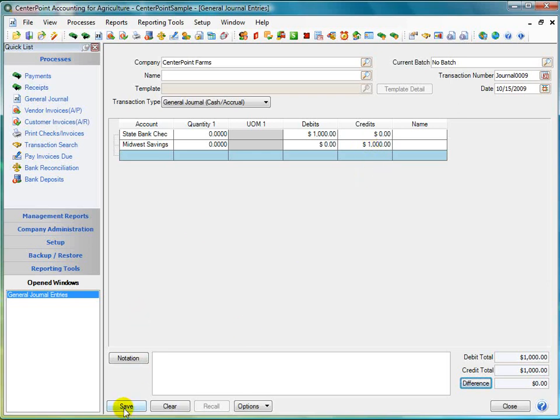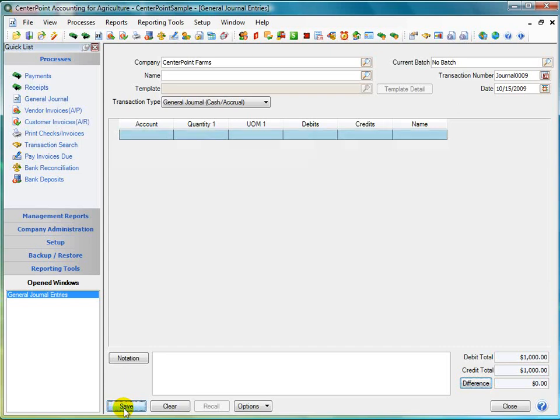Then we just click Save to save that journal entry. It brings us back to the journal entry screen again, so we can do additional entries if we need to. And when you're done doing journal entries, we just click Close.